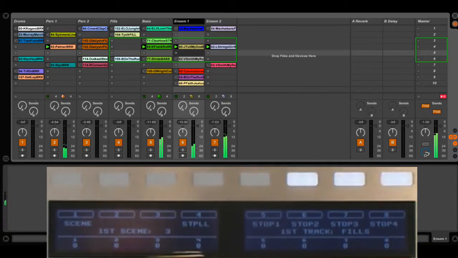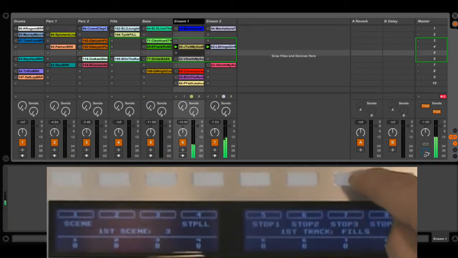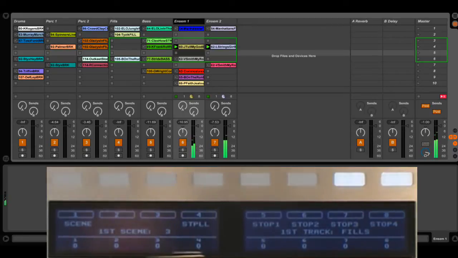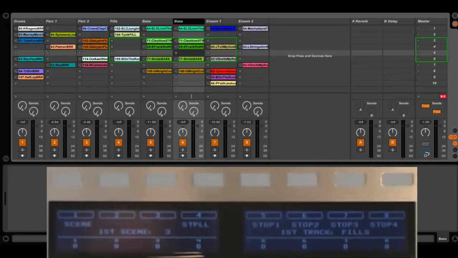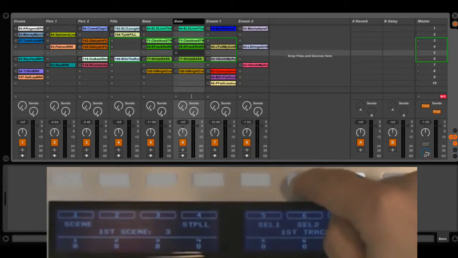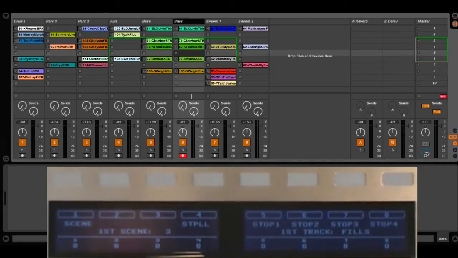The last four display buttons control the tracks within the grid selector. By default, these will stop tracks. When duplicate is held down, these can be used for duplicating tracks. When select is held down, these can be used for selecting tracks. If a track is already selected, these will toggle the arm state of the track. Holding down Shift and pressing Select will unarm all tracks.